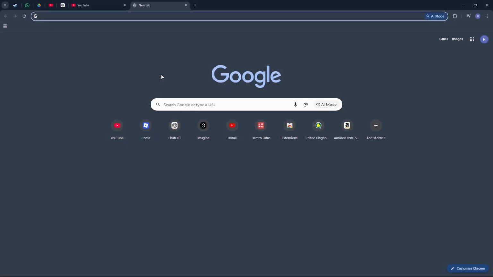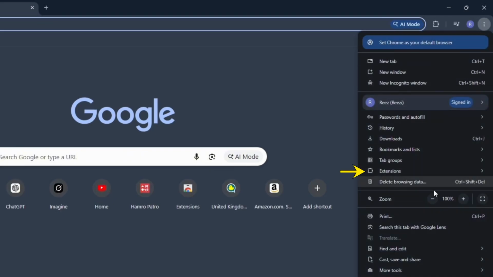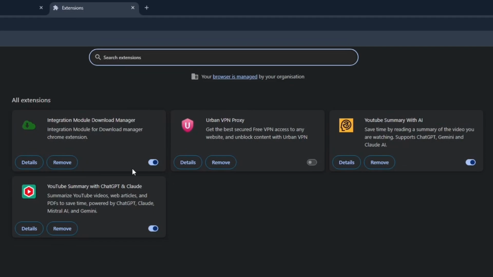In this guide, I will be showing you guys how to fix connection timed out in Google Chrome. Let's get started. Launch your Chrome browser, click on three dots, navigate to the option extensions, click on manage extensions.